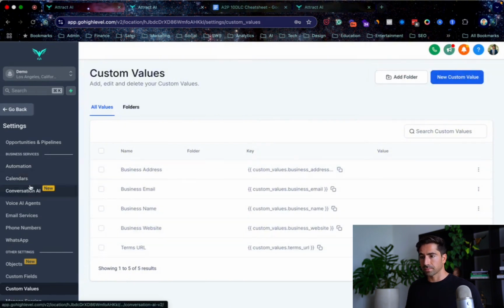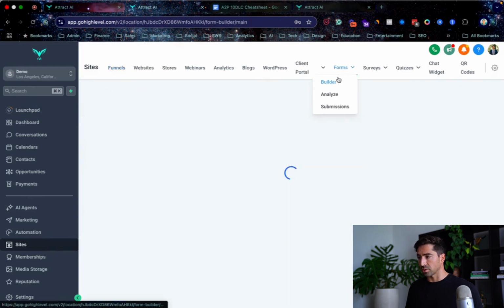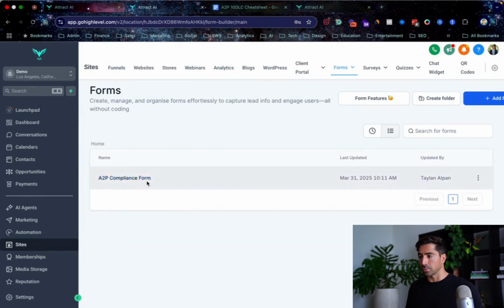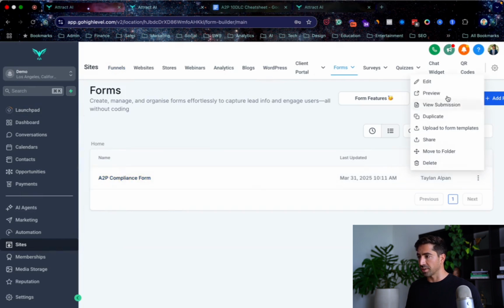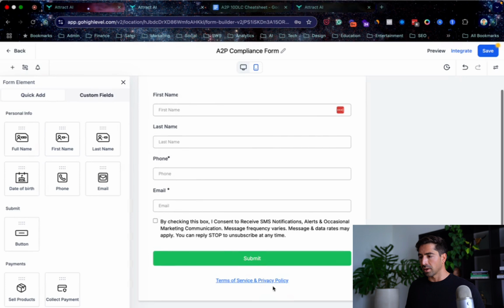Once you've done that, the last step here is the form. So we'll go under forms and then builder. So you'll see an A2P compliance form here. We'll click on the three dots, click edit. So you'll see we have a pretty standard form. So we have our checkbox just to have the user's consent that they're opting in to receive SMS marketing from you. So this is required. And then we have a valid terms of service and privacy policy linked.